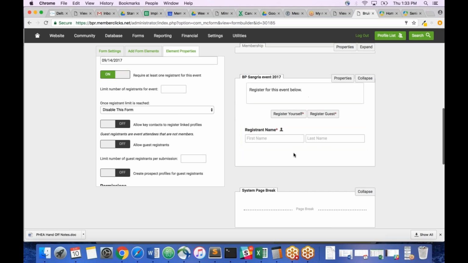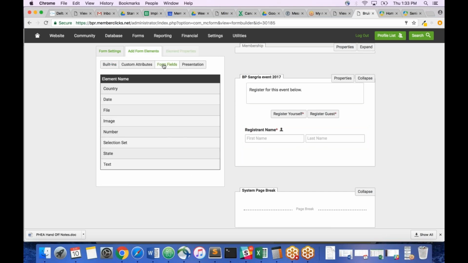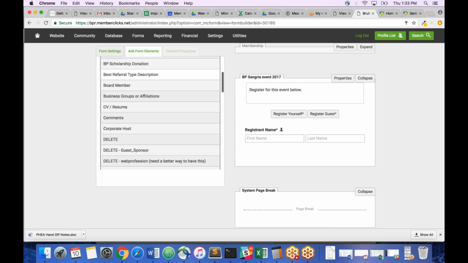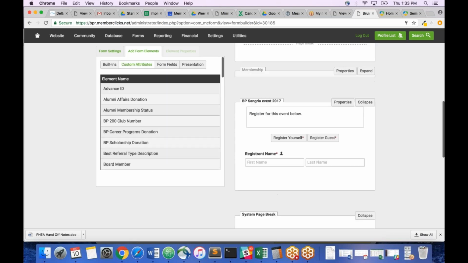So now that we've got our form looking the way it needs to, we can add the selection set to add pricing and then set up member type pricing. To briefly review these different types of elements that we can add to our form, built-ins are going to be things like your built-in attributes, physical address, email address, phone number, name, and so on. Custom attributes are going to be any of those custom items that we set up together.